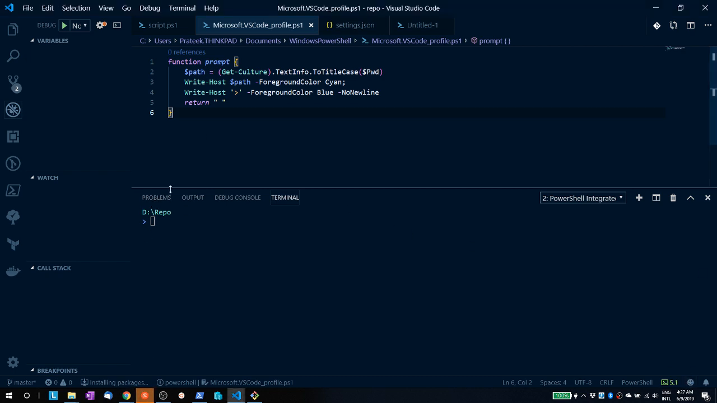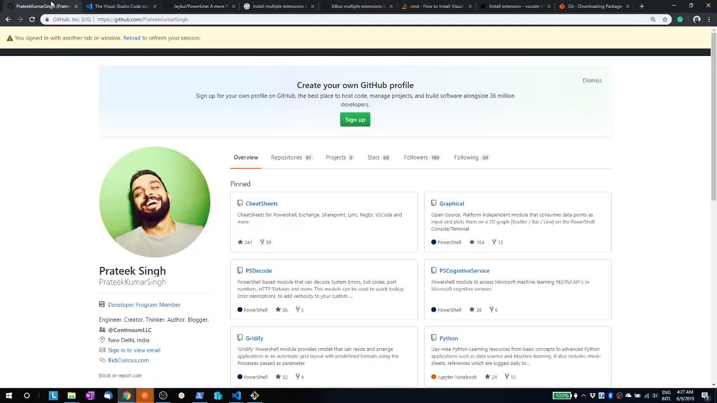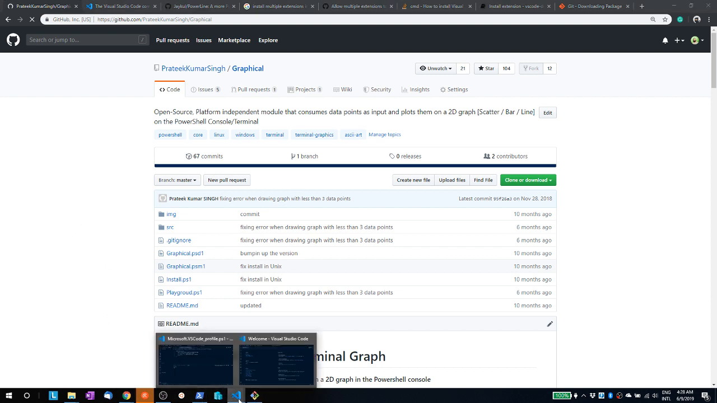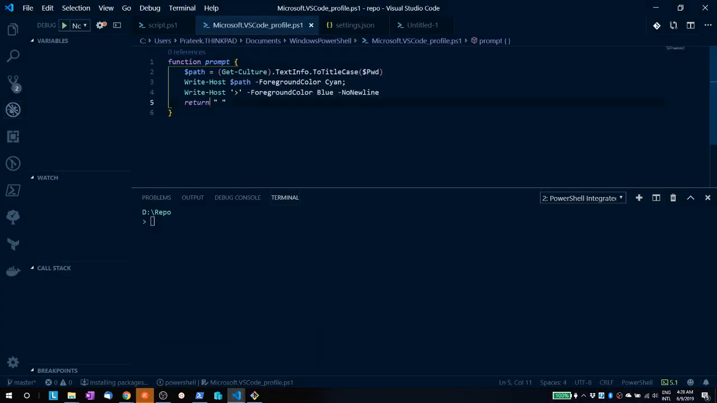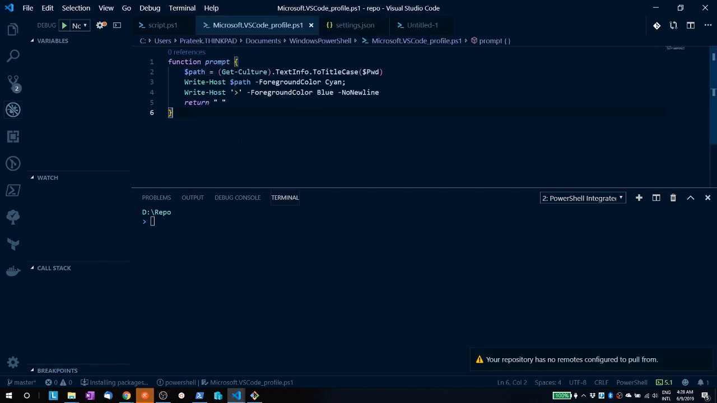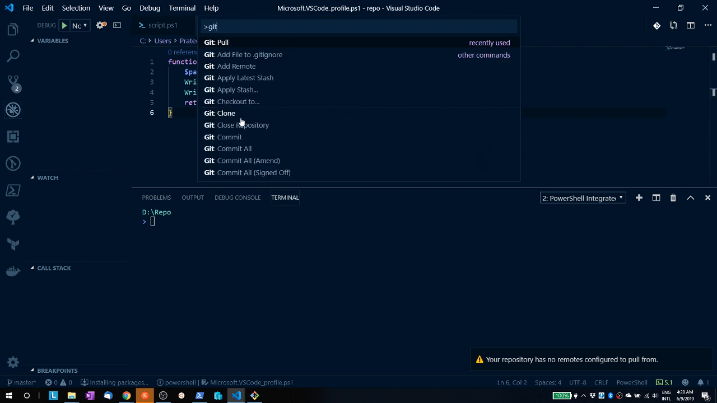One more thing is GitHub. Let's see if I can download it. Very good, so that it works. Basically, I'll also go ahead and do a Control Shift P and type git. So I have to do git clone.